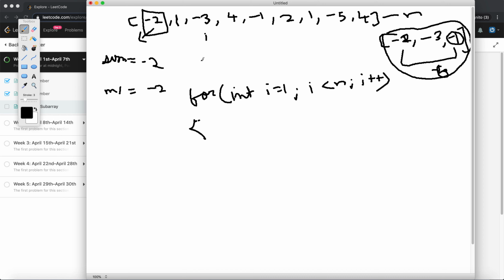So logically speaking, what would give me a higher value? -2 plus 1 is going to give me -1. Would I pick -1, or is it better, because 1 is positive, to start my new subarray from 1?